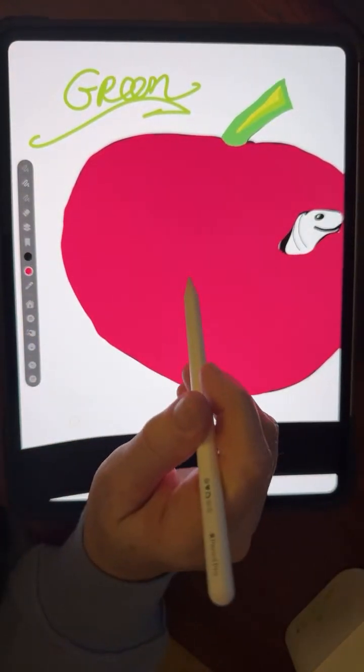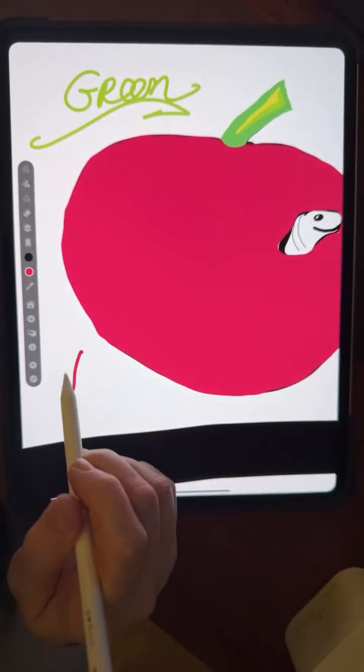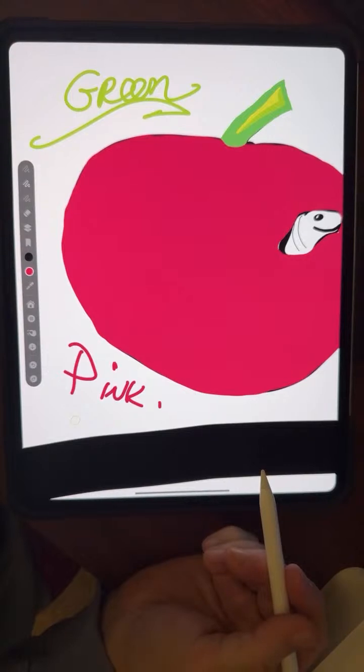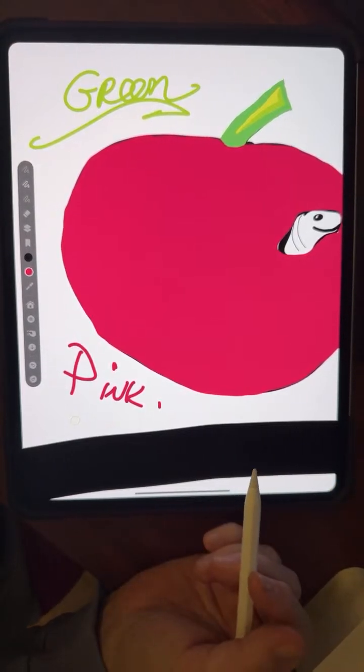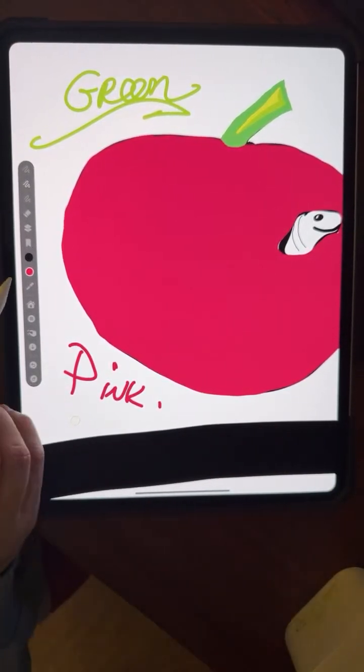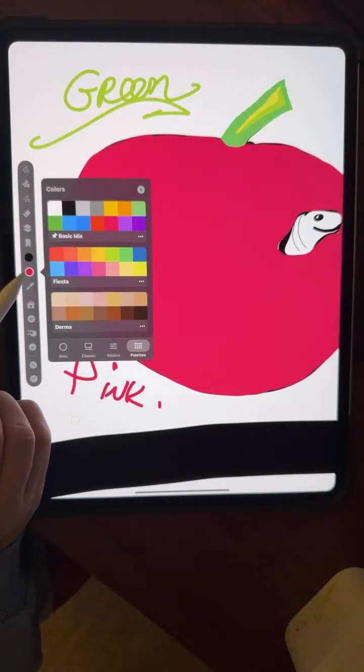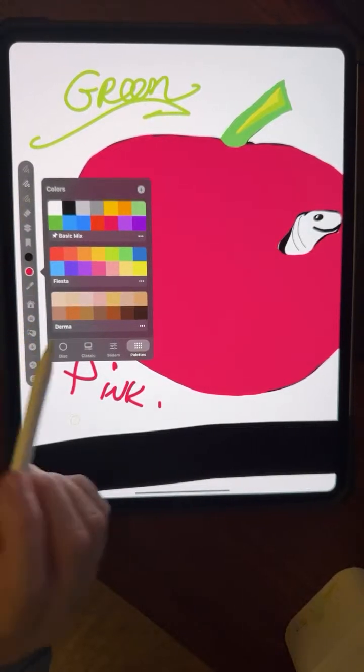Same thing here. Oh, I actually wanted the pink for the pink lady sign. So there I've got the pink. It's a quick way to get to your colors. It is the eyedropper tool. Then if you want to look in here, they do actually have some pretty cool things for colors.